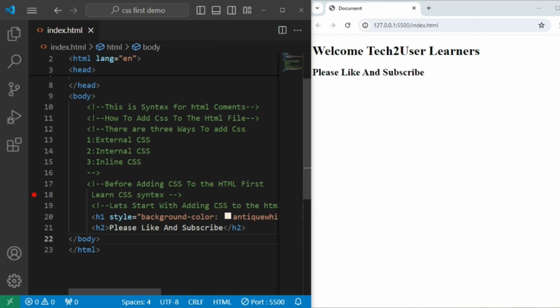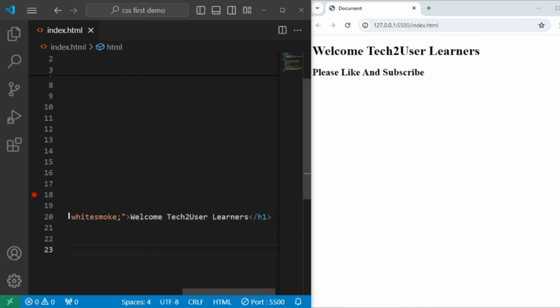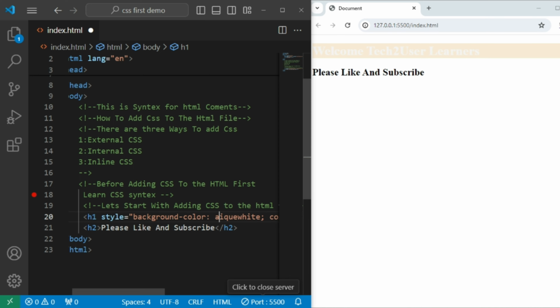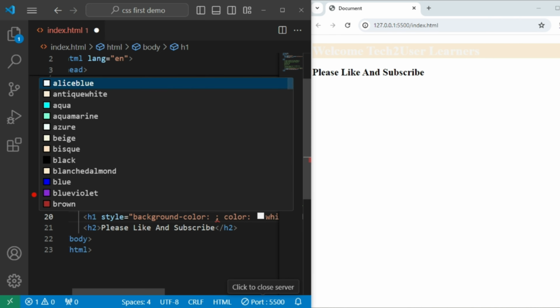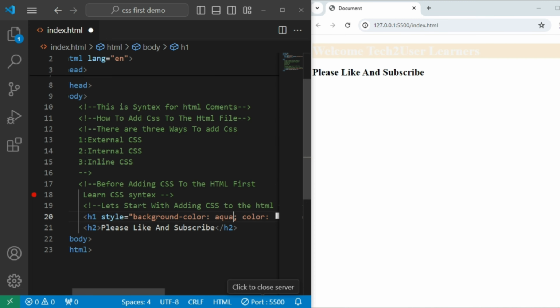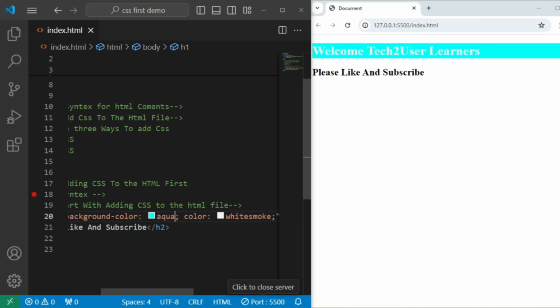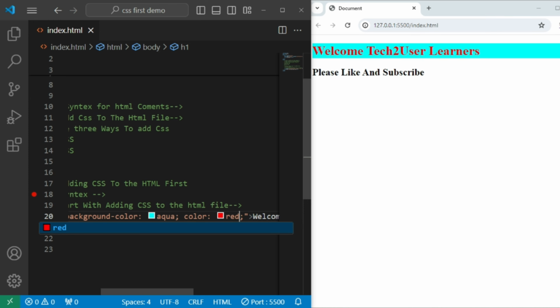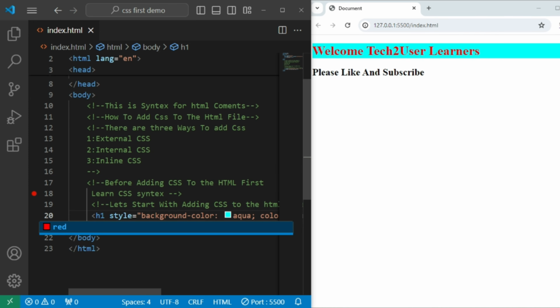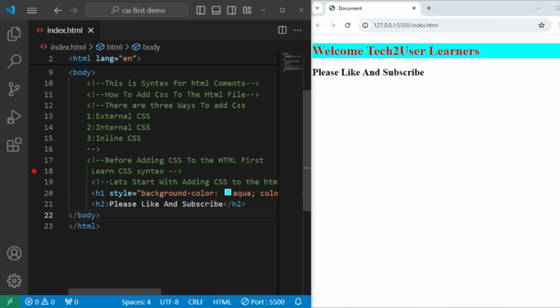If we press Ctrl S, it will save the file and reload it. So you can see here welcome user learners is styled, but this color is not proper. We should change the color to aqua and the text color to red. So it will be properly visible to the user.